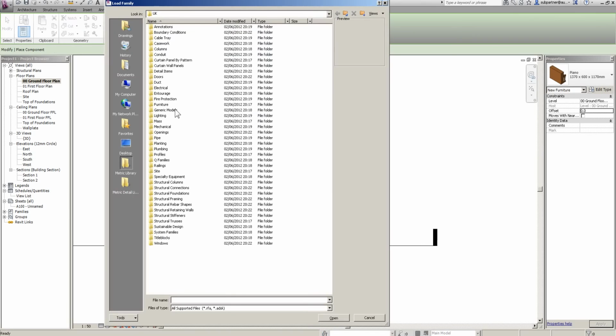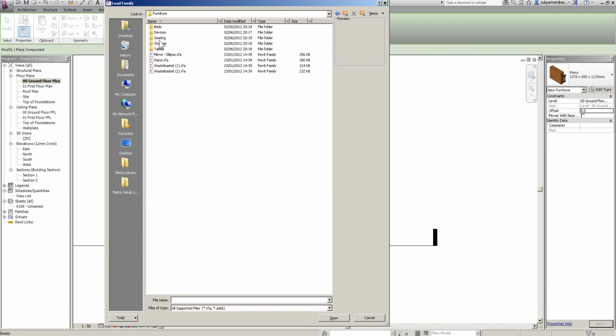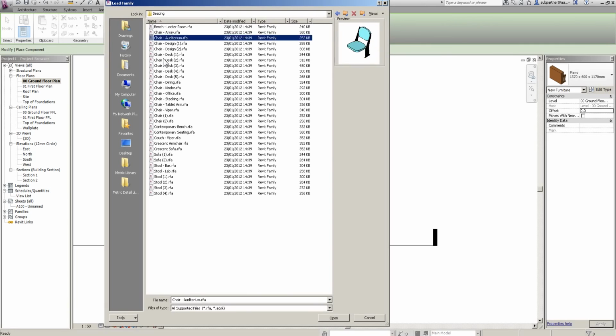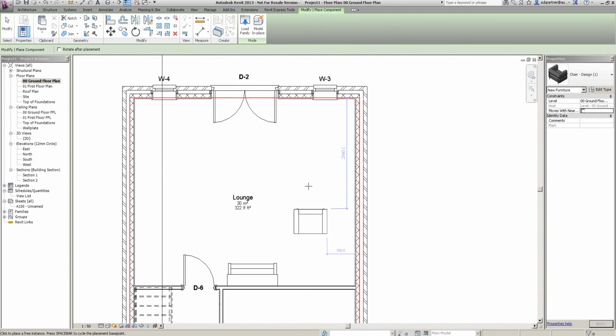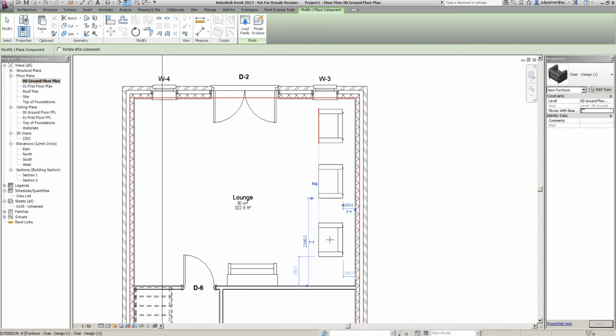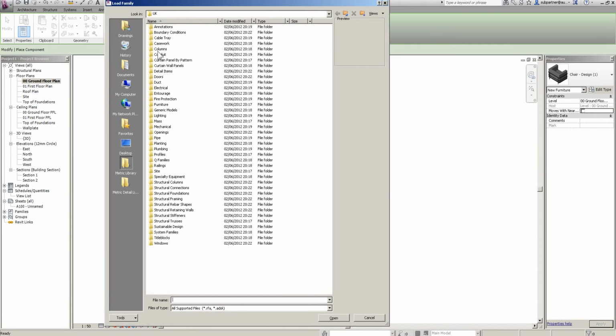I'm then going to go load family. Again, furniture, seating. There's lots and lots of stuff in here you can get. I'm just going to pick one of these seats just here. I'm going to throw a couple of these seats around. Okay, I'm not too worried about the feng shui that's going on inside this room. Okay, there we go.